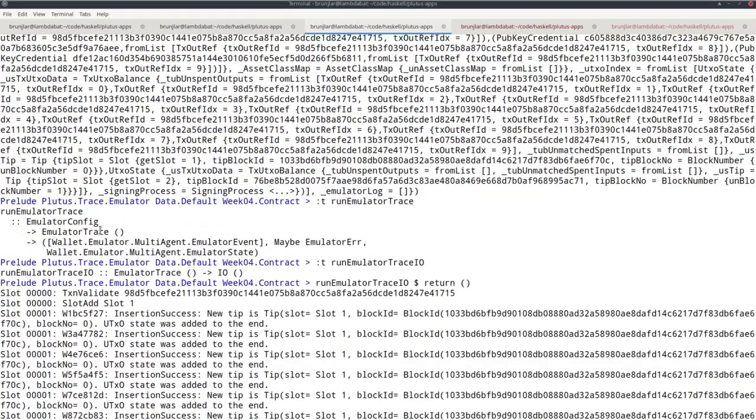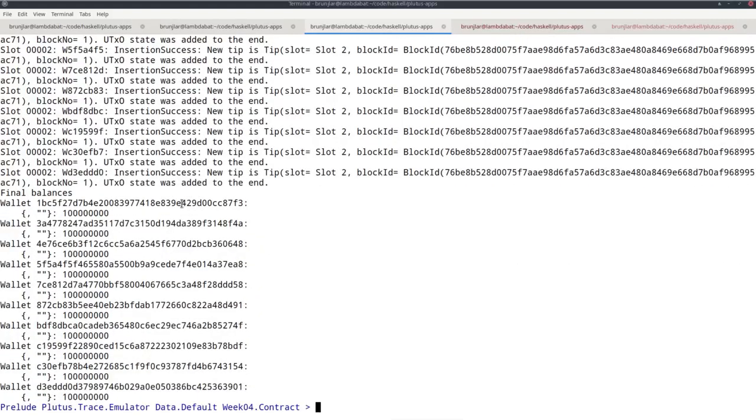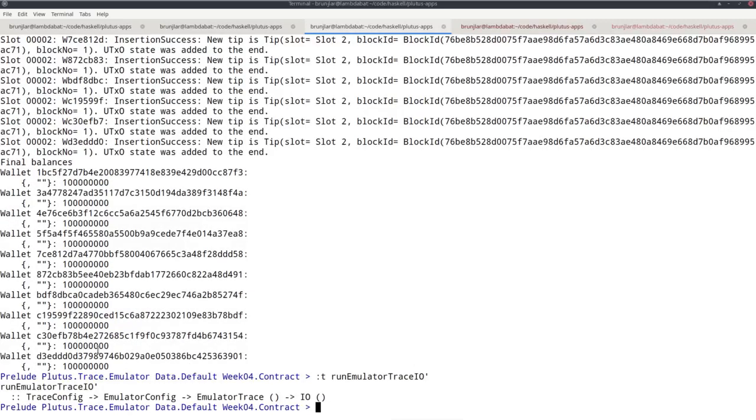Sometimes, of course, you do want to specify an emulator config. For example, if you want to use different initial funds or more or less wallets. And there's a variation of this run emulator trace IO. It's called run emulator trace IO prime. And this takes two more arguments in addition to the trace itself. So it takes an emulator config and it takes a so-called trace config. So using the second argument, we can, for example, specify a different initial distribution.